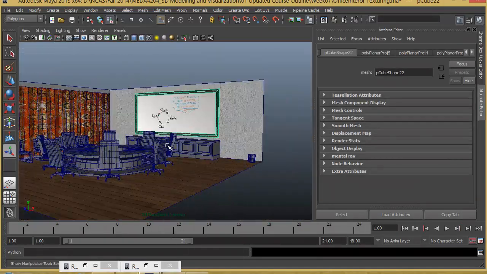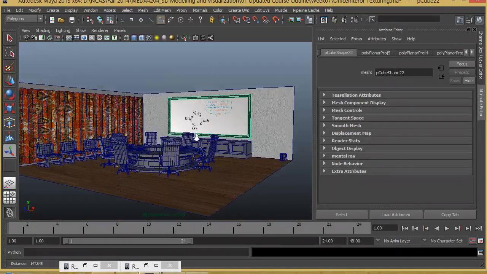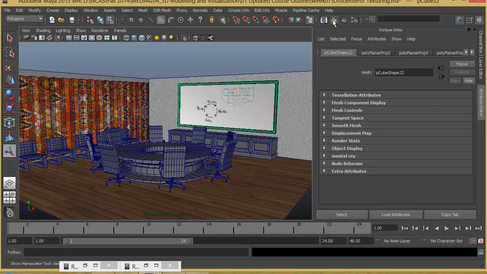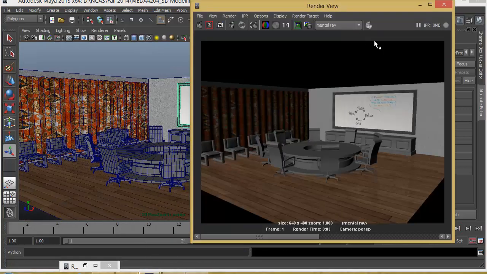Select that. Let's make a small render and see how that looks. Click render. Okay, that's good enough. I've got a lot of reflection actually. I can reduce that later. Okay, so that's good enough so far.